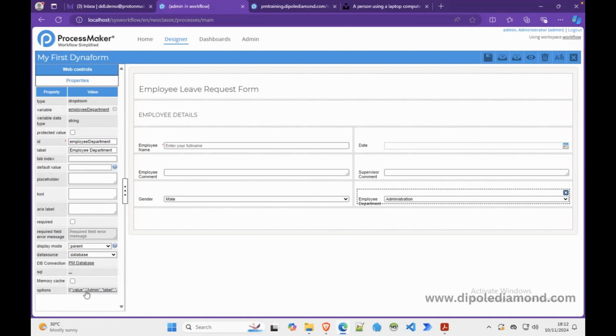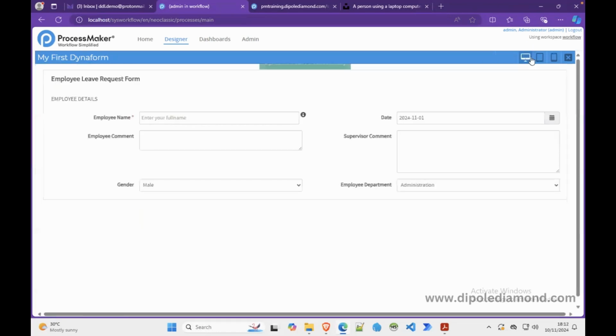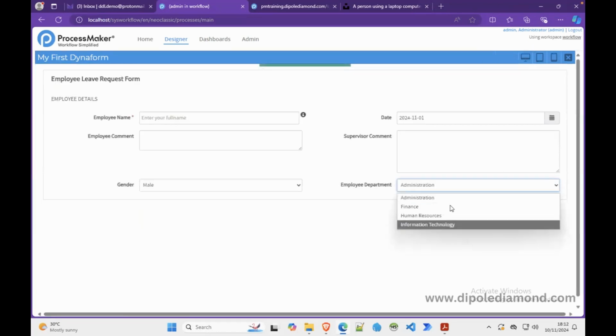So when I've done that, if you look at the properties, you see that the options are showing the options I just defined from the properties panel. And when we preview, you will then see the options here.